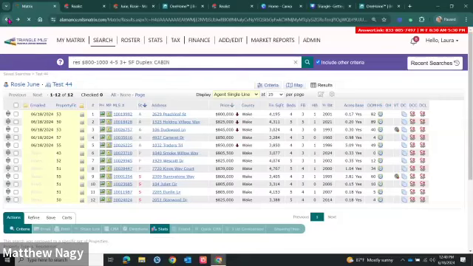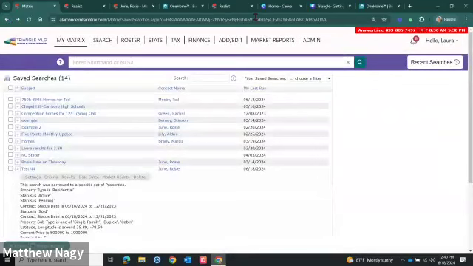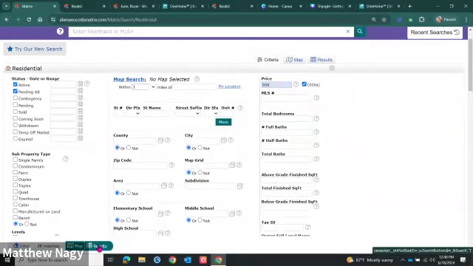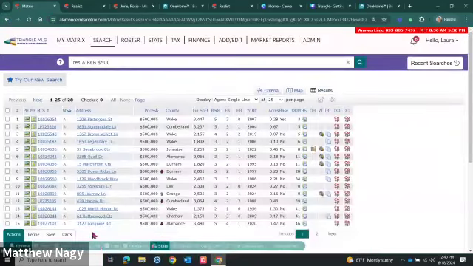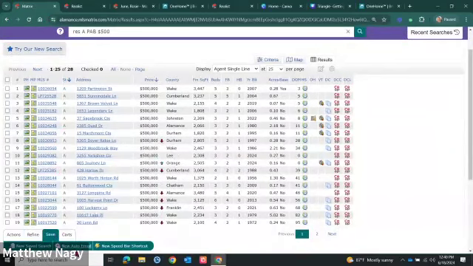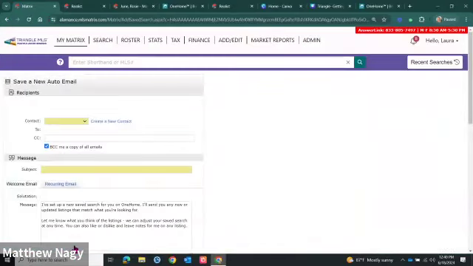Now, if I wanted to set up for a client, let's just do a new quick little search of just a $500,000 price house. I get my results. I'm going to save this because I want it to go as a new auto email. So I'm going to click new auto email. This is probably what you're wanting to do. These are the auto emails.